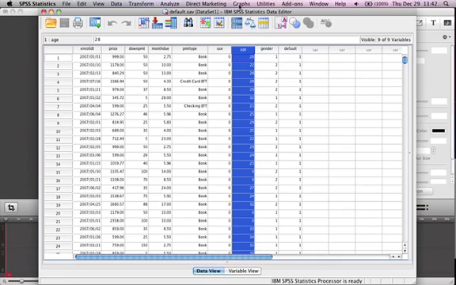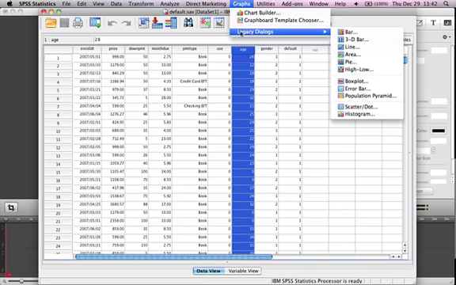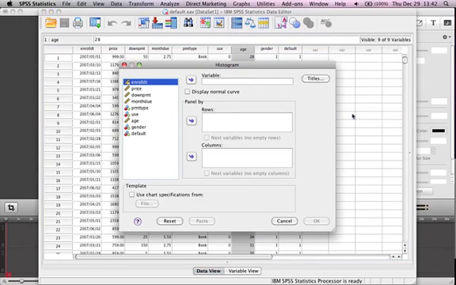And that direct way is to go up to Graphs. So let's go to Graphs. Then you'll see a couple options. Let's go to Legacy Dialogs. Here are all the graphs that SPSS will make for us. One of those is a histogram. So let's go check that one off.